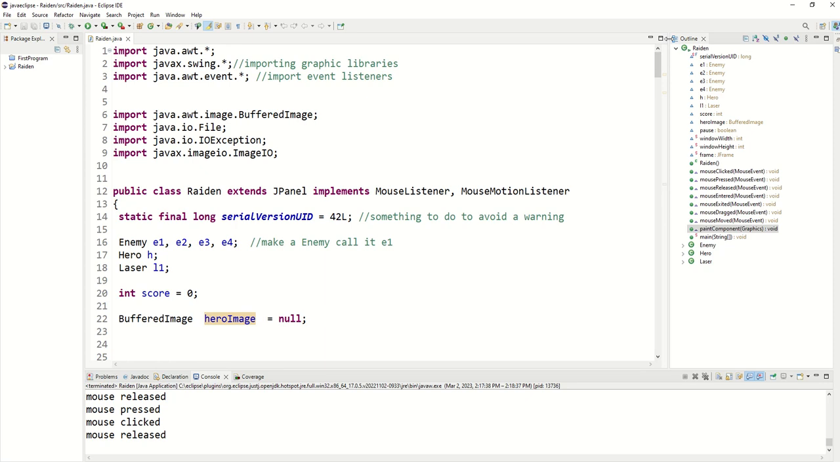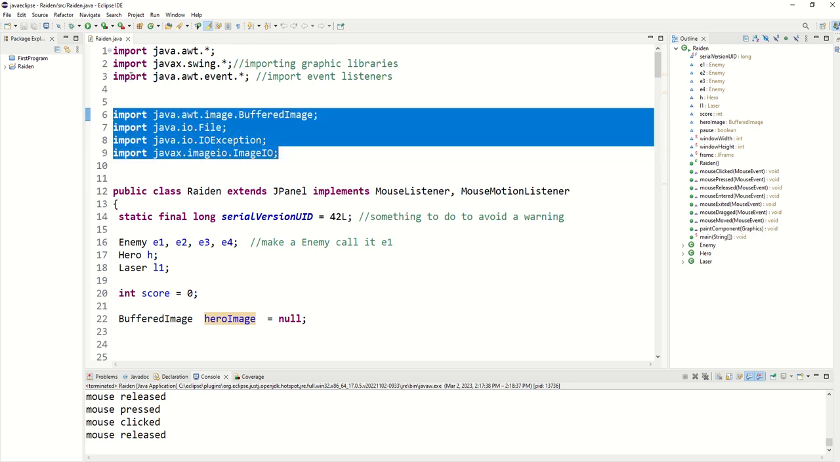Okay, so this is my last thing with Raiden. One of the things we didn't talk about is how we did buffered images, so how to actually draw images. I'll do that before we talk about different types of images. These are some things that we import when we want to do images.